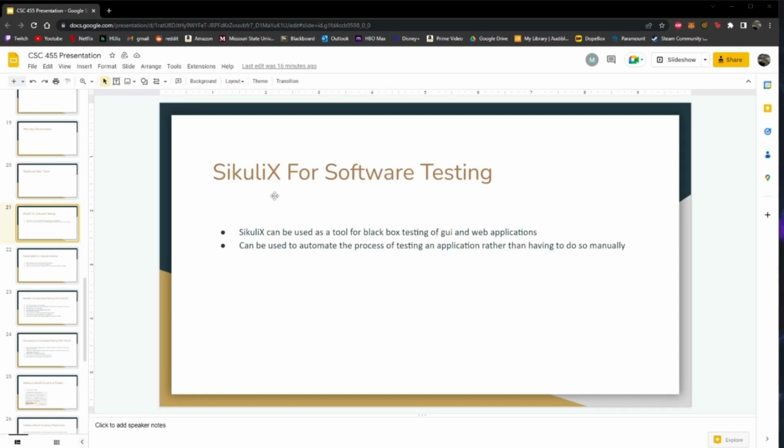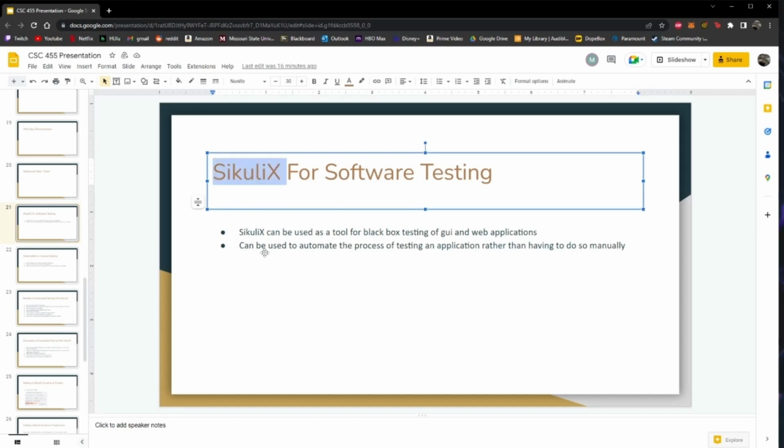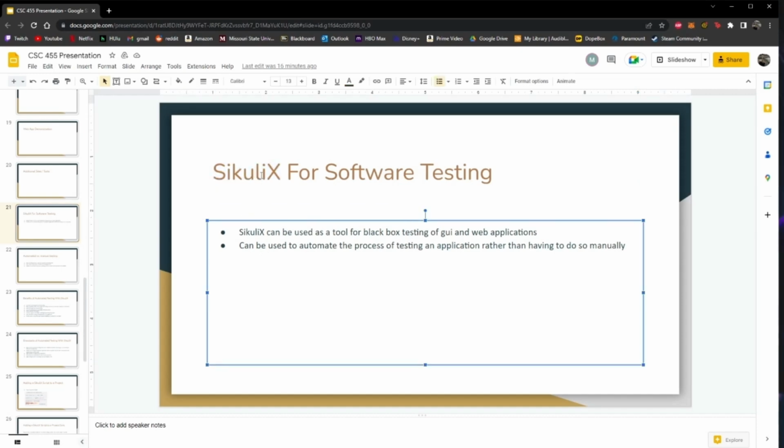So now we have shown some background about the SakuliX testing tool, as well as some basic instructions on how to use it and some basic tutorials. Now we'll discuss some software testing uses for SakuliX. As previously discussed, SakuliX is used for black box testing of GUI and web applications, as well as being able to be used to automate the process of testing an application rather than having to do so manually.